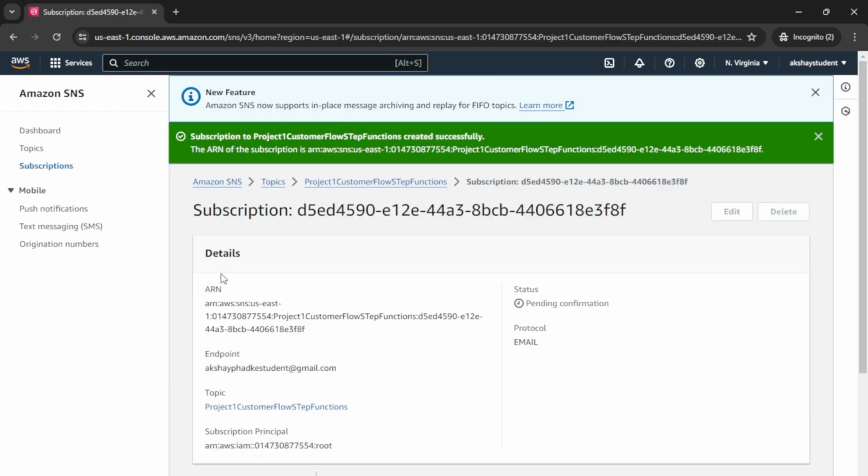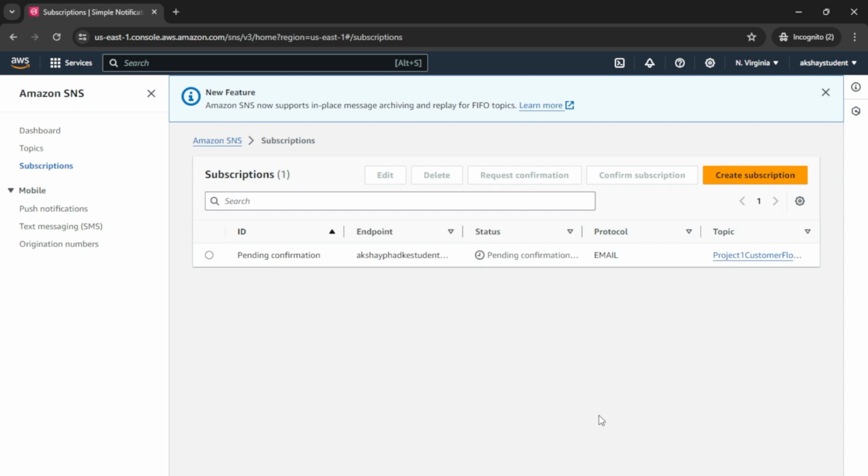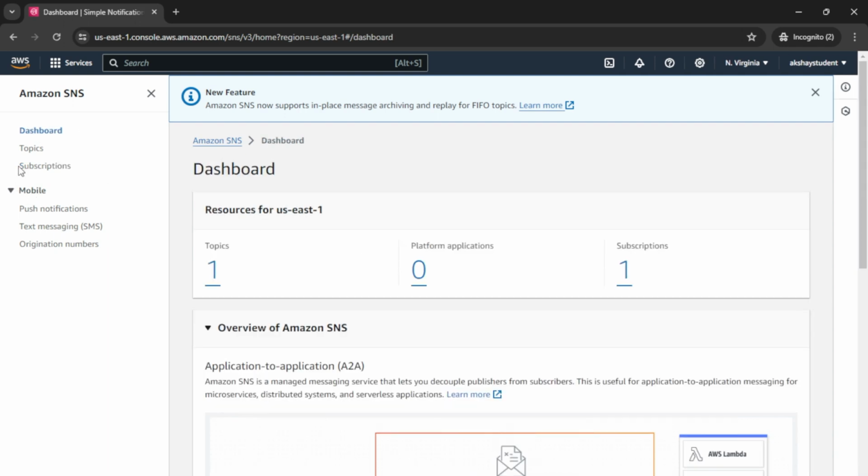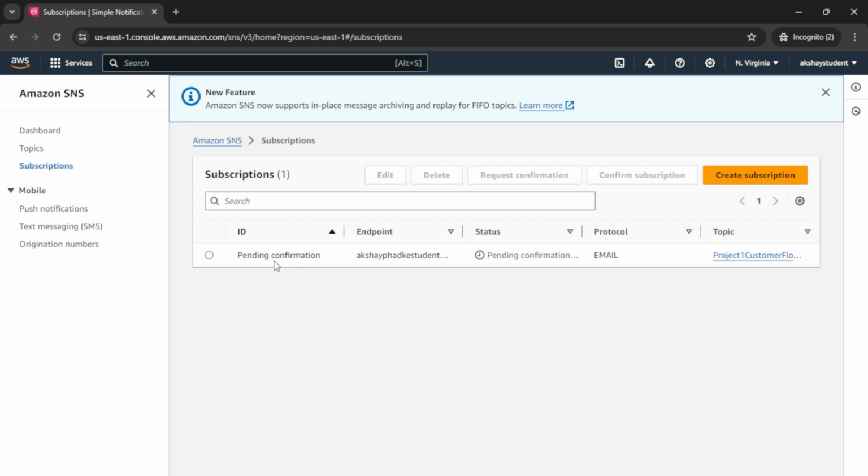Once you create a subscription, you will receive an email from AWS. You need to acknowledge that. That means you need to confirm the subscription. Right now you can see the status is pending confirmation. Once you approve the confirmation, this status will update. That means the confirmation is done. So I will approve the confirmation, and once the confirmation is approved, we will move to the next step.